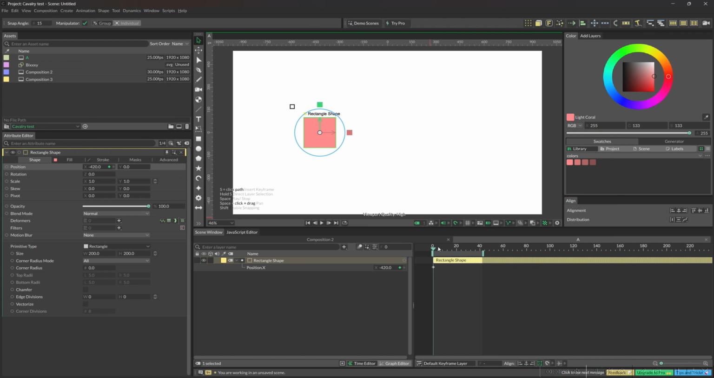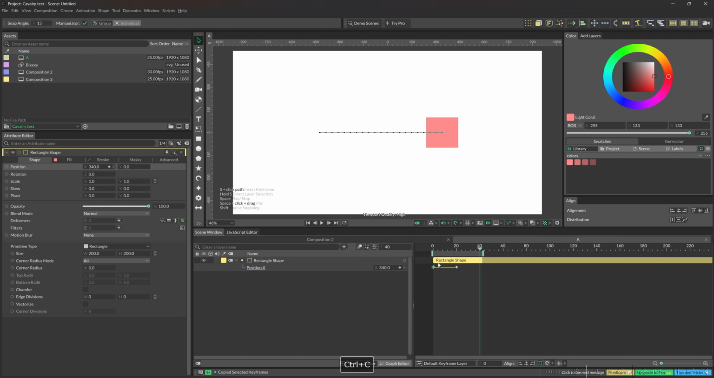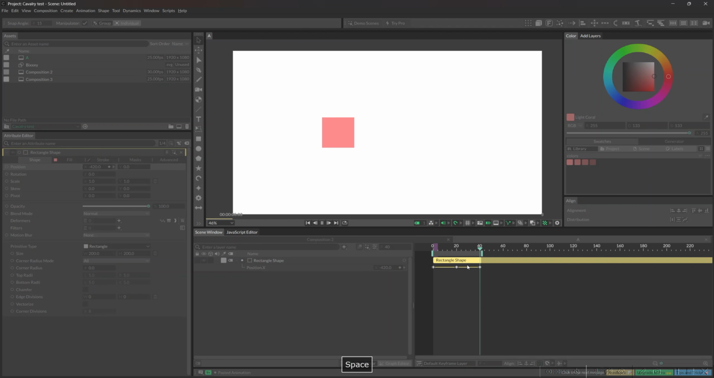I'm just going to have it start from there, jump to something like 20 frames and put it to this side, and then come to 40 frames and just copy and paste the keyframe. I can add some easings, but I won't talk about them now. Then I can press N to make sure that this is the place where the animation is ending, and I'm just going to play it back.